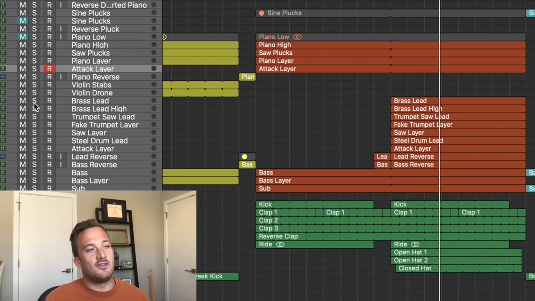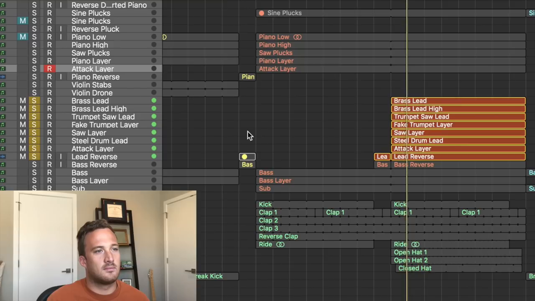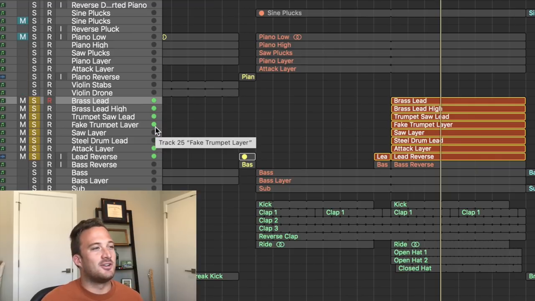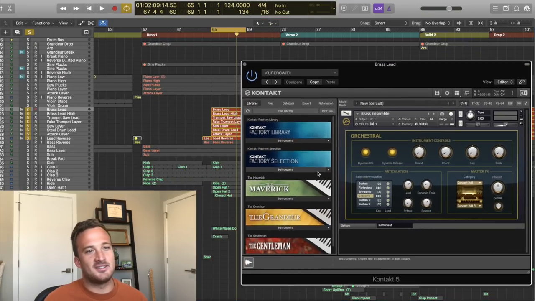So now I'll show all these lead layers together. There's a lot of layers, so I'm just going to go through them quickly. First layer is a Kontakt layer. It's the brass ensemble preset with staccato mode checked.